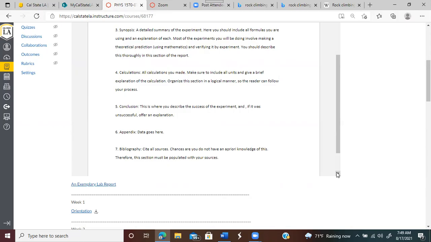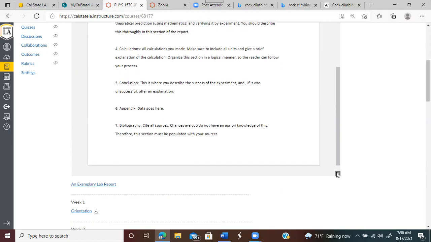Also, organize your calculations, your whole report, in a logical manner with the first things first. So don't put your last calculation in front of your first calculation. It just doesn't make sense. Organize your report in a logical fashion and have it unfold as the experiment unfolded.